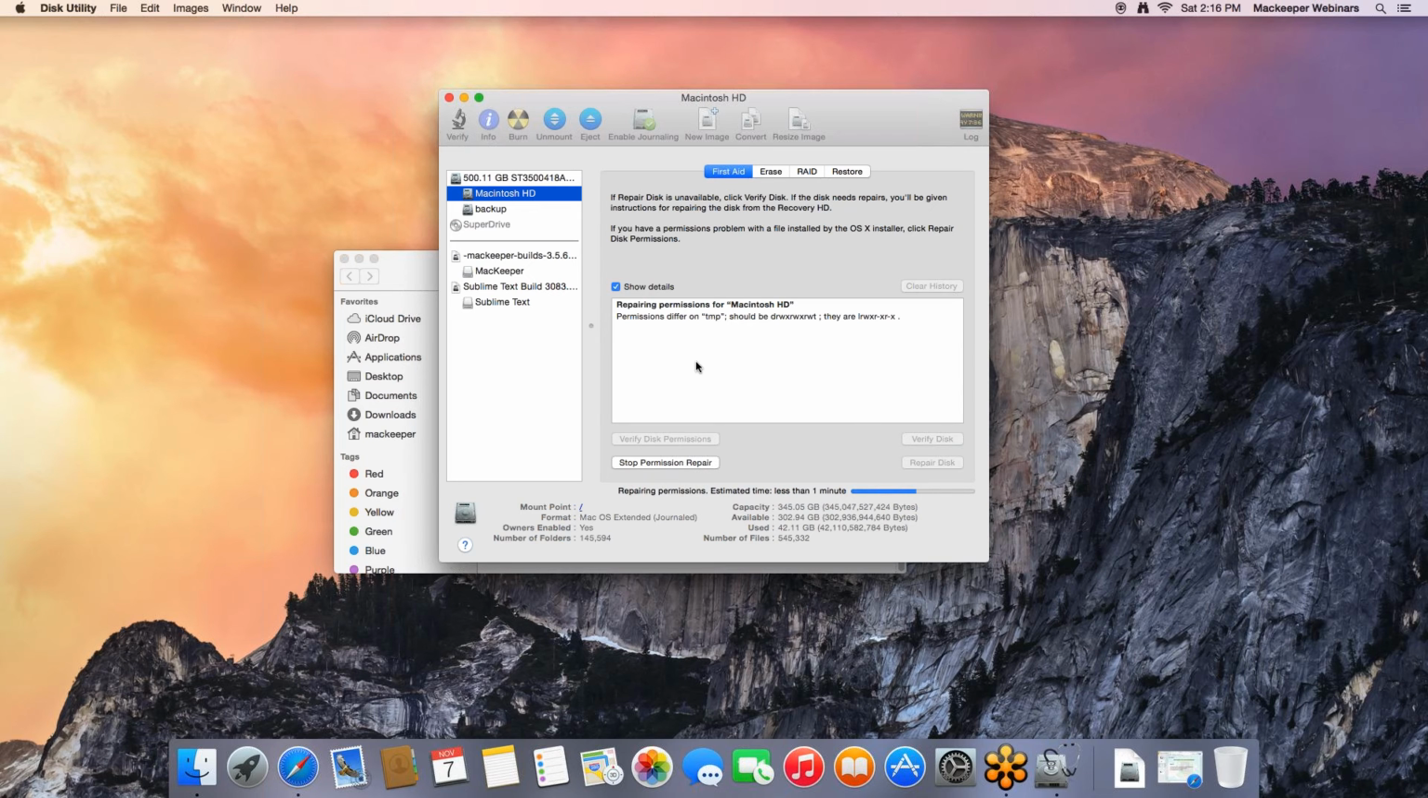Click it once, and the repair will start, and it will basically check the read and write permissions for certain system files, folders, and applications. Not all of them. It will not touch any of your folders or files in your home folder. It will only check the system files and folders. And sometimes there might be issues connected with the permissions of files and folders on the Mac operating system, at least before 10.11 El Capitan.